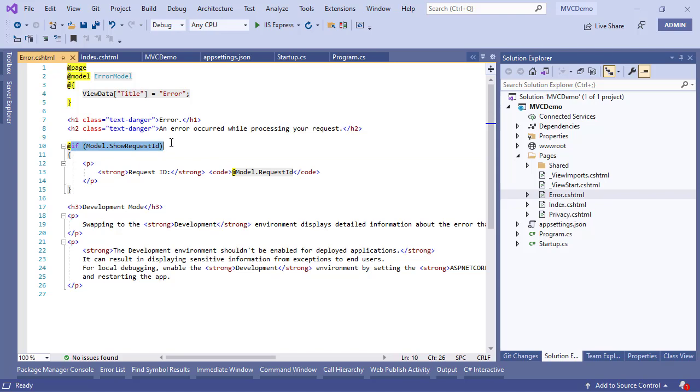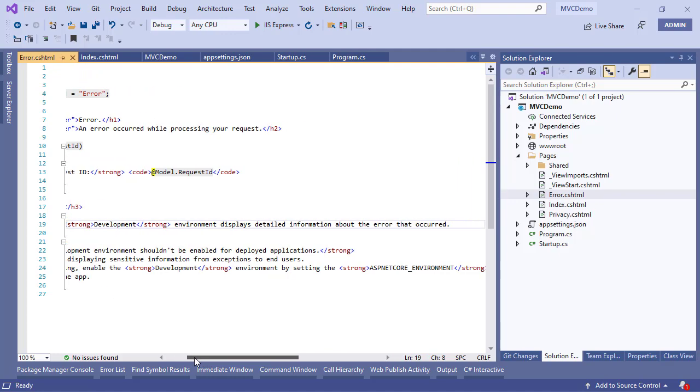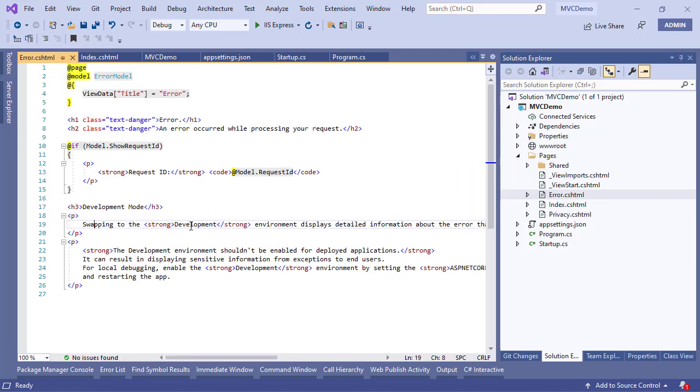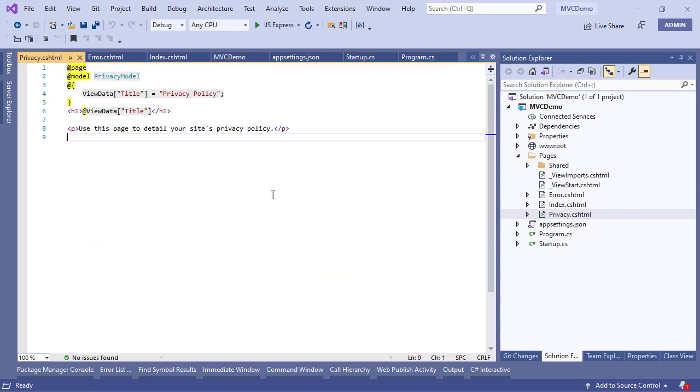And then Razor, the engine itself, is a little smart. It knows when the C# part has ended and when the HTML piece has started. Right? So the error page itself is saying that we are in the development mode, and then there's a friendly message over here. The heading is error, the paragraph is going to display this information. Then there's a privacy page which is going to talk about the privacy policy of the site.